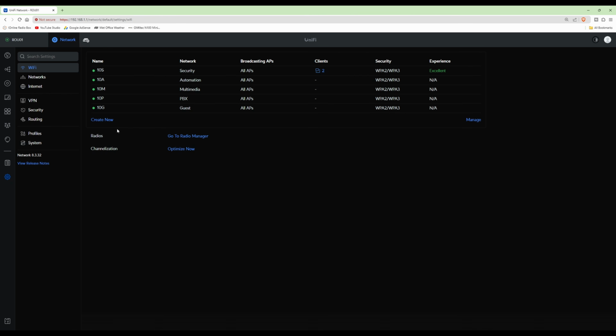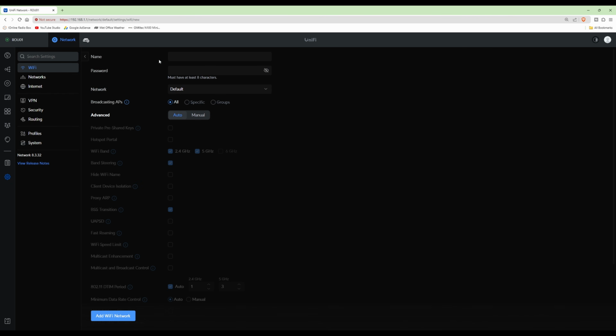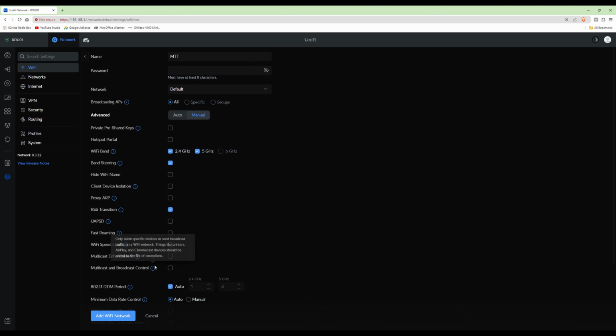So what we would do to create one Wi-Fi network is click Create New. Then for the Wi-Fi network name, we would give it a name whichever you want. So in this case we'll call it MTT, as in Mr. Tim Tech. Then under password we leave that blank. Then for network we would leave that as default. Then for the advanced option, click manual so that it ungrays out all of the settings and options here.